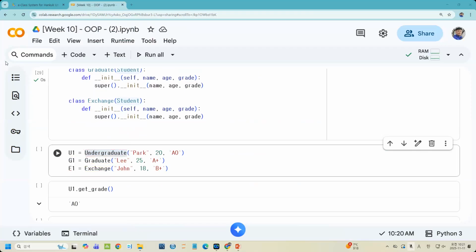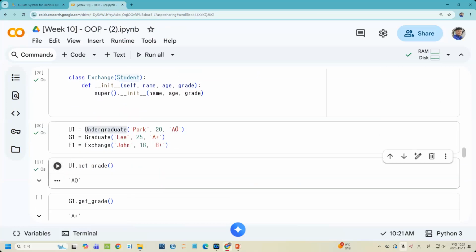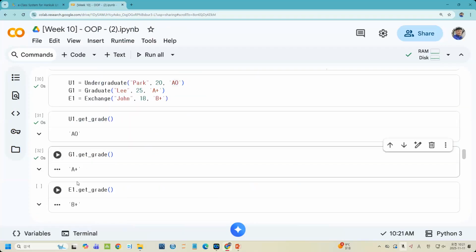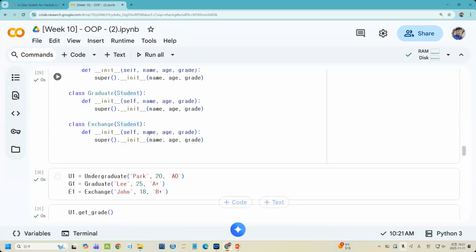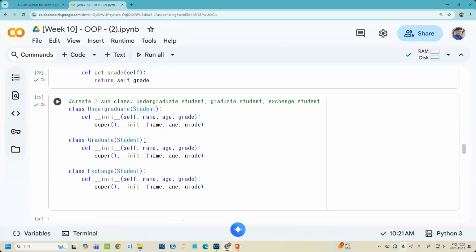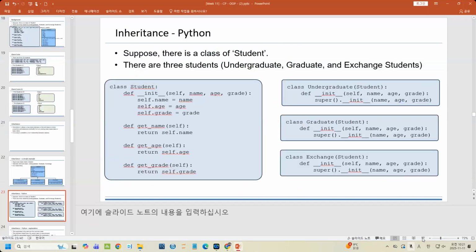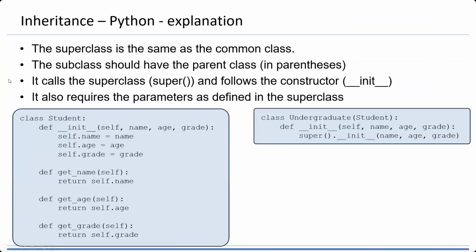Then if you run, for example, U1, I want to get this one, it is just a grid. This is just a grid because I still have no information about the method. So let's see how we can define this one. The superclass is the same as the common class. So it shares the common properties, the common attributes, and the common methods. For example, the student has name, age, and grade.